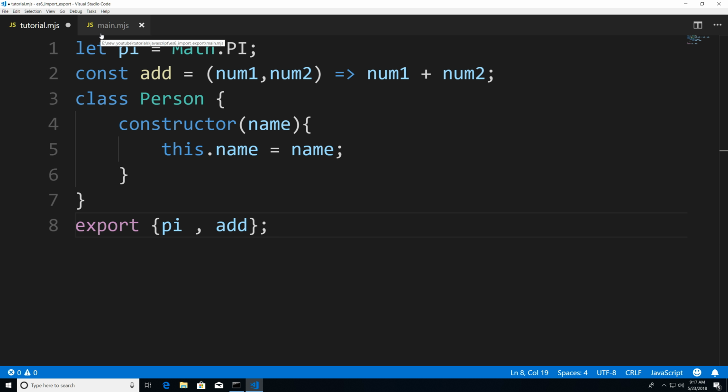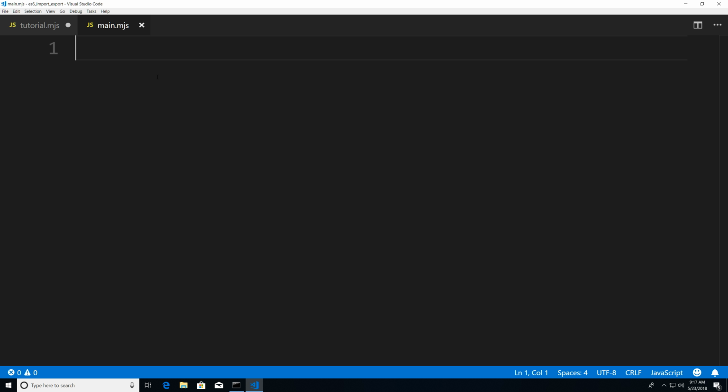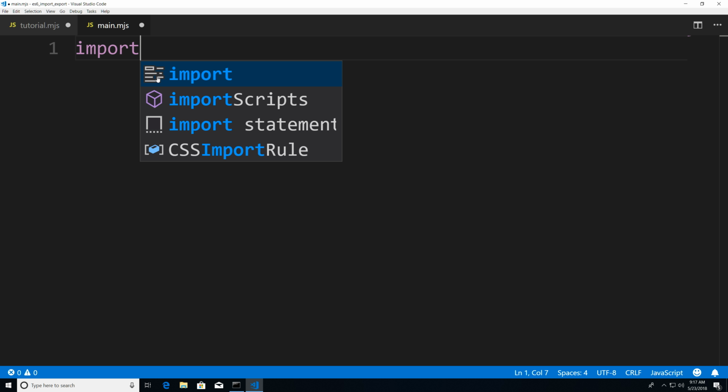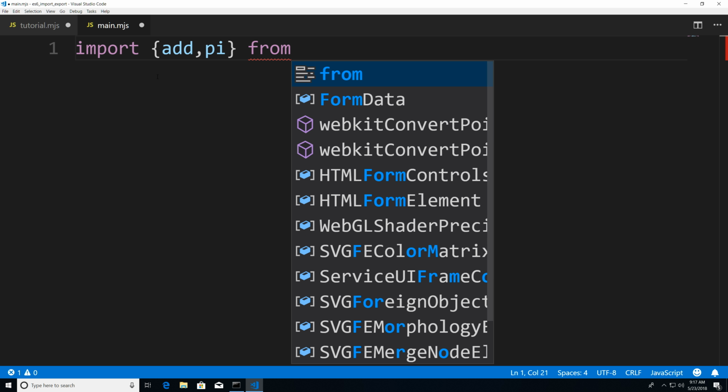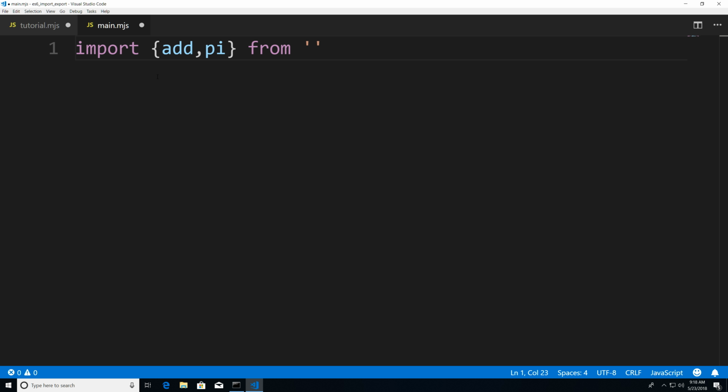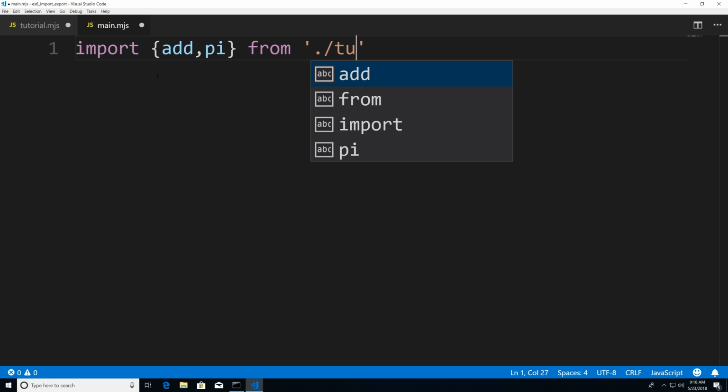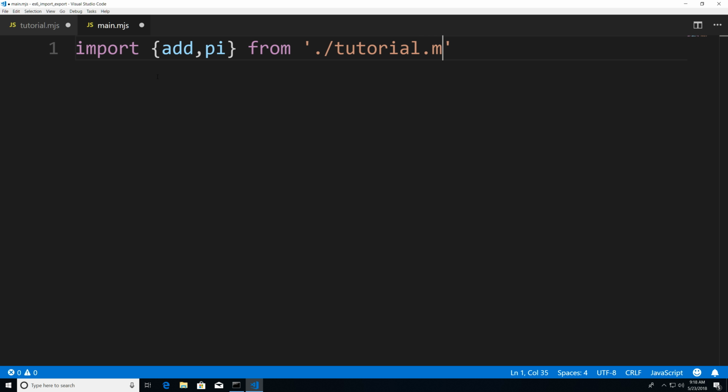Now within main.mjs, I could say import, and I could use curly braces, and I could say add and pi. And then I need to say from, and from is going to be the name of the file you want to import from. So I'll just say tutorial.mjs.